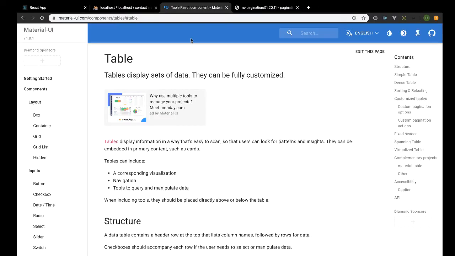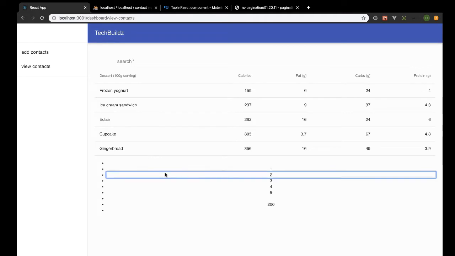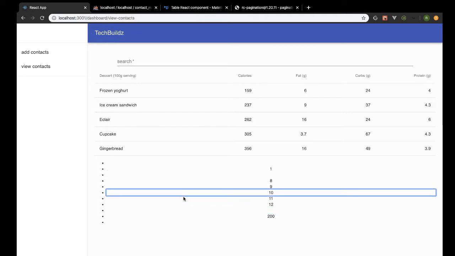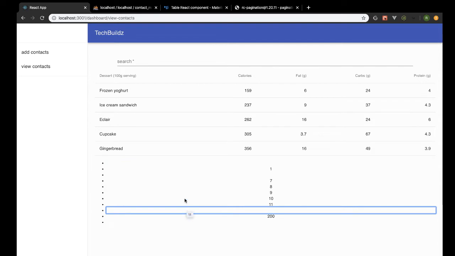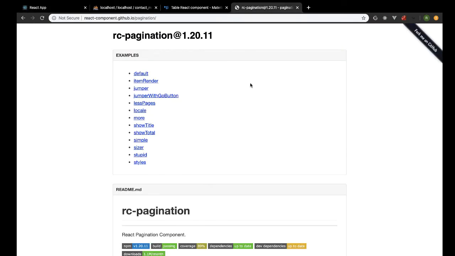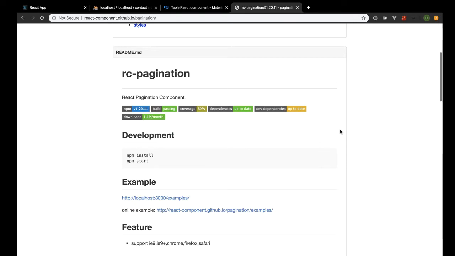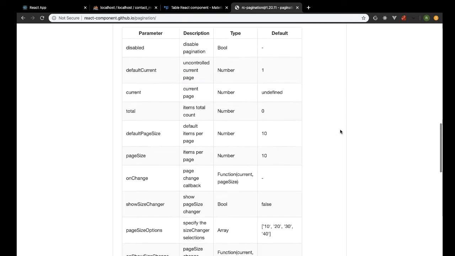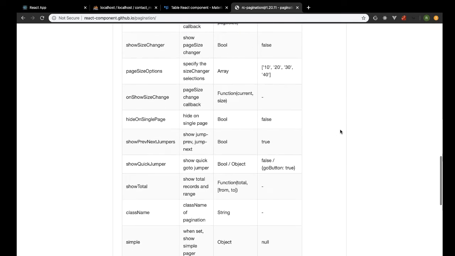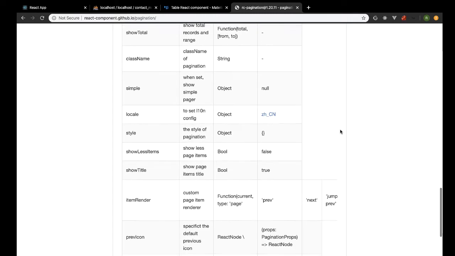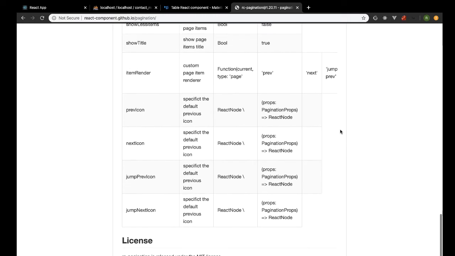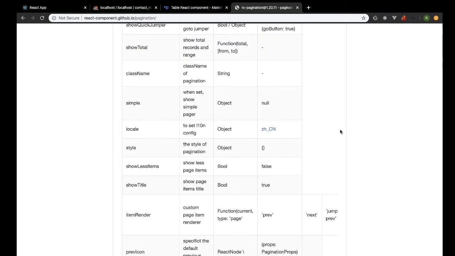So we were here and we have this. So we kind of need to design this to look a bit nice. So what we're going to do is let's get back in here once again and look at some of the things here. Like we have class name of pagination. What else do we have here? Style, the style of pagination, which is an object.